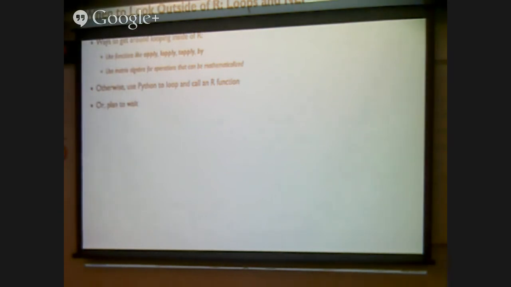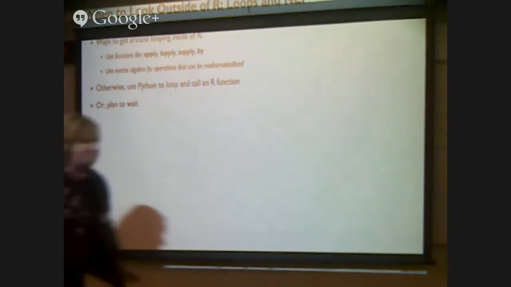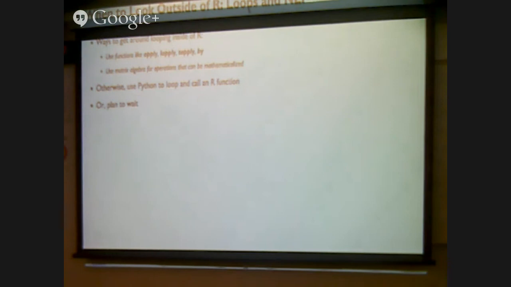You can use apply or variants of apply, or do smart matrix algebra. If you're a matrix person, you can do a lot of things with matrix algebra. Otherwise, you can pop into Python and run a function and do the looping in Python and call whatever it is that you want to do. Or you can just wait, which is what I often do. And we'll get into NLP other than to say that there are better tools for NLP.